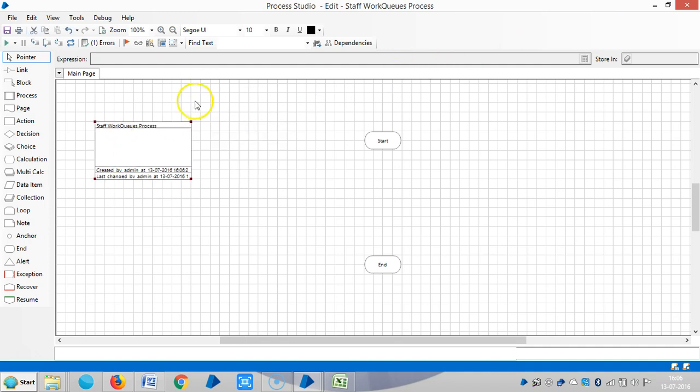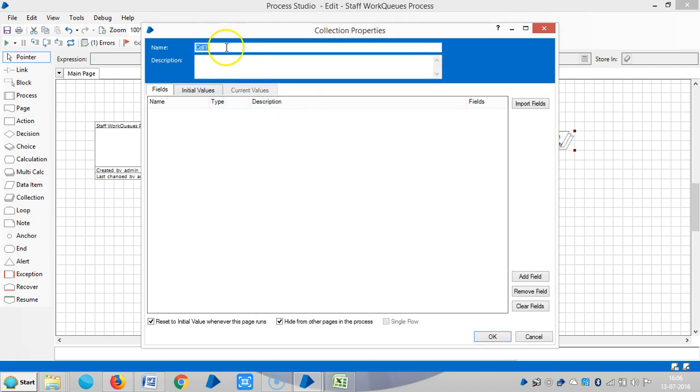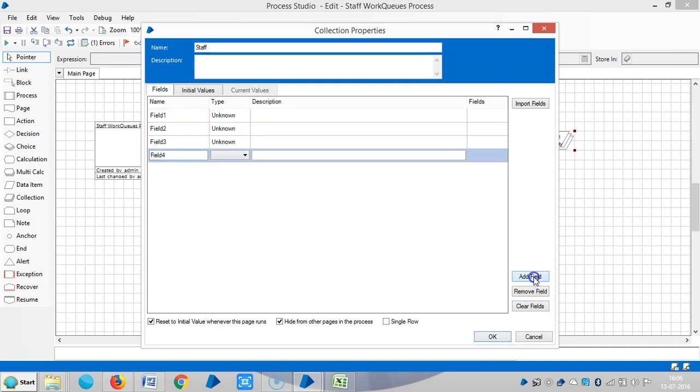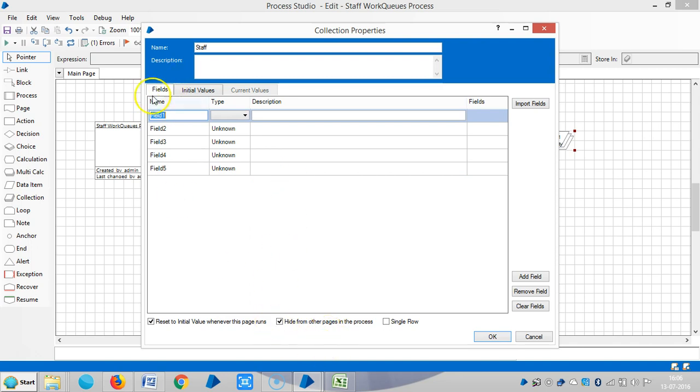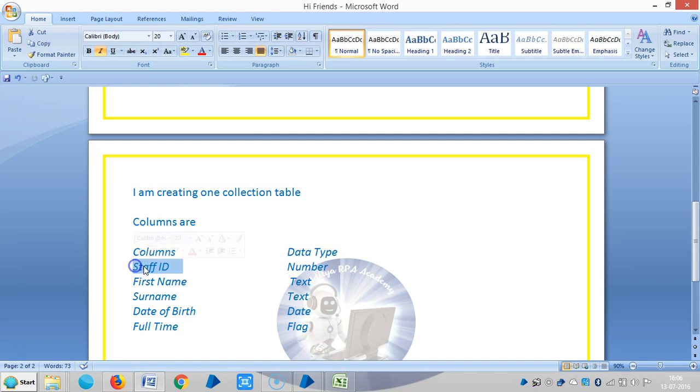Now I am creating a collection table. I am assigning a name for this one. It says staff. Now I am creating columns with add field. Fields are nothing but columns, and the initial values are nothing but rows. Let me add, first one is staff ID.